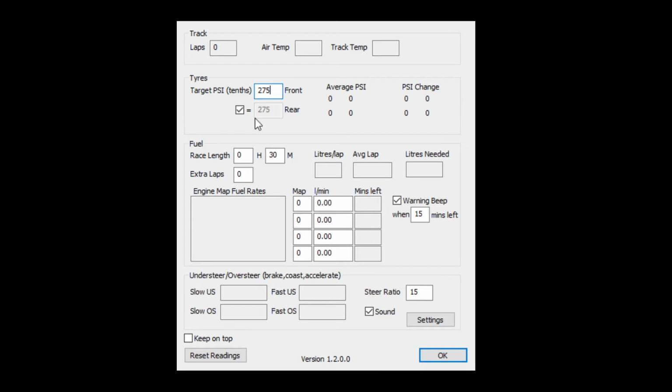Now, if you have a race coming up, a league race, as I do this week, at this stage you want to put the race length in. So I know that my league race this week is 45 minutes long. So that's the only data you have to put into this little window just now.